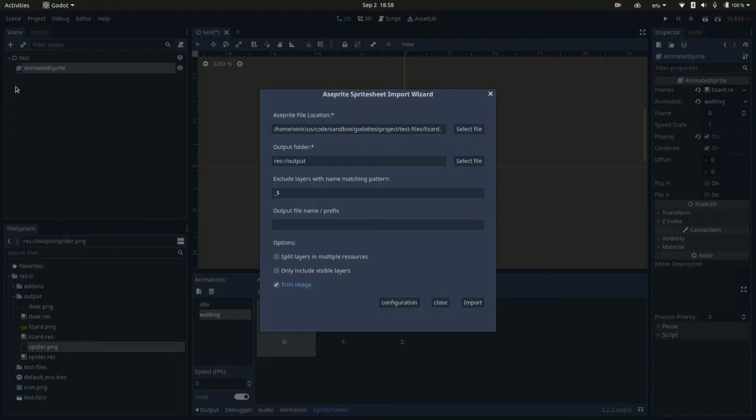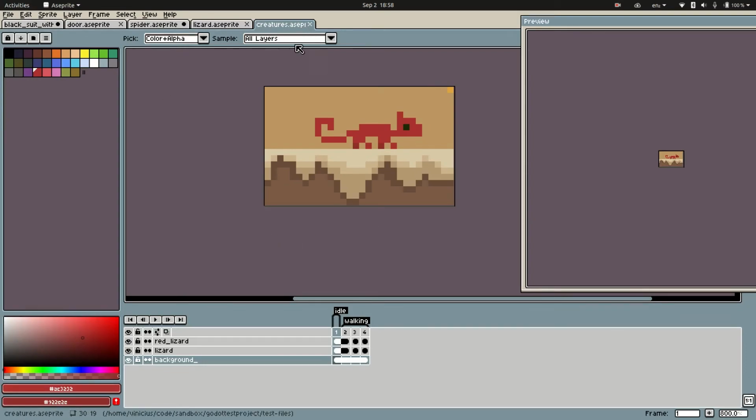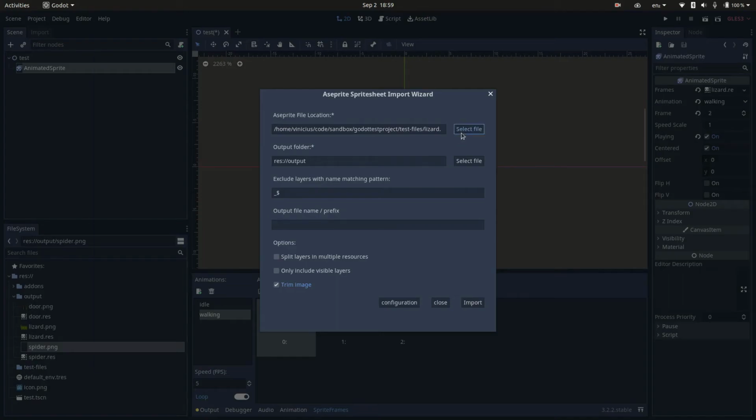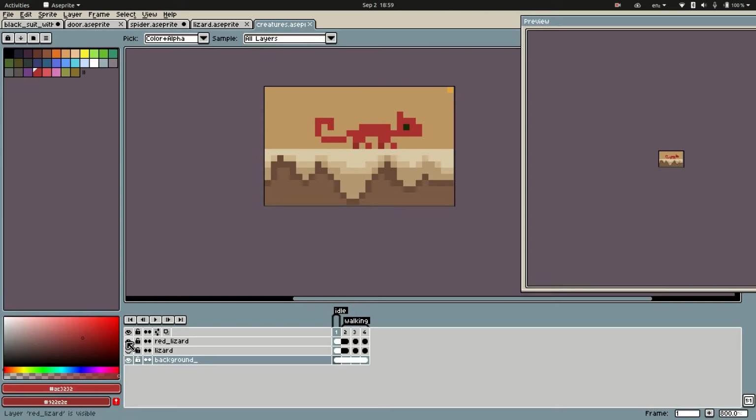So now let me talk about the last option, that's split layers in multiple resources. You may have a situation like this one where you have many different creatures or variations of the same creature in the same file. And you could come here, select the creatures file, and say, okay, now I'm importing the green lizard or the red lizard. And you use the only visible option that I talked about. But this is not really ideal.